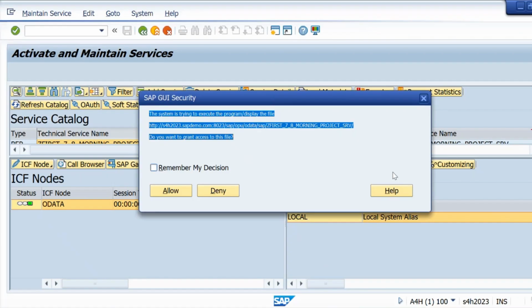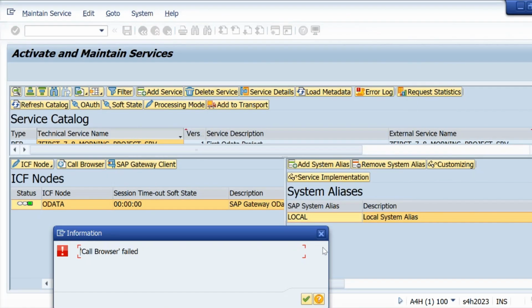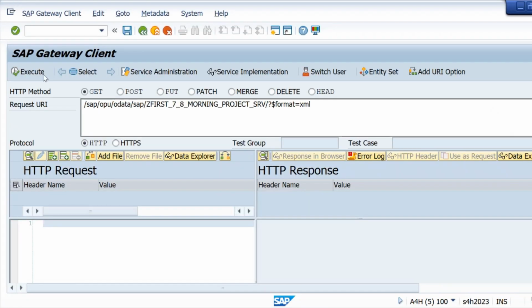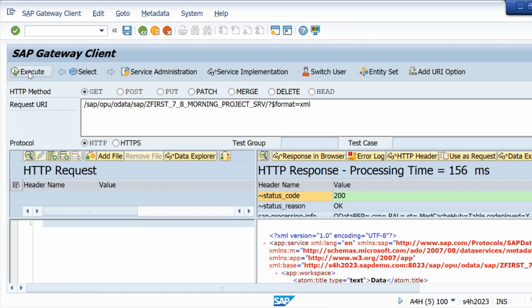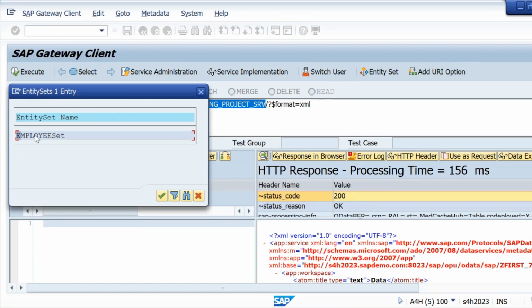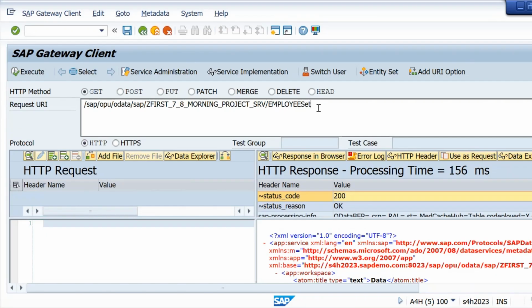I'll go back to the gateway client itself. Don't go for the browser right now. Go for gateway client and click on the execute button. What is the message we are getting here? 200 and green. This simply means your OData service has been registered. Now you can simply select your entity set. See here, EmployeeSet. Only one entity set we have created. So I will select it, and I will click on the execute button.